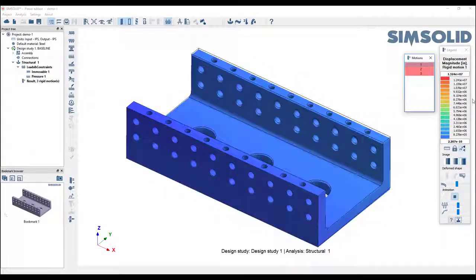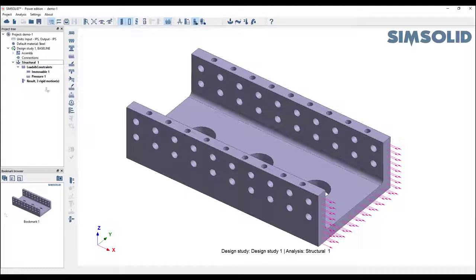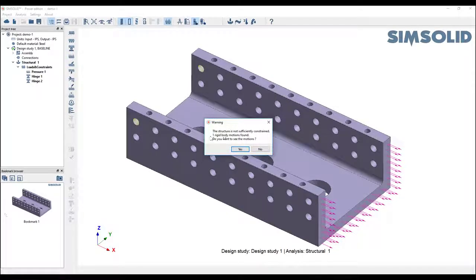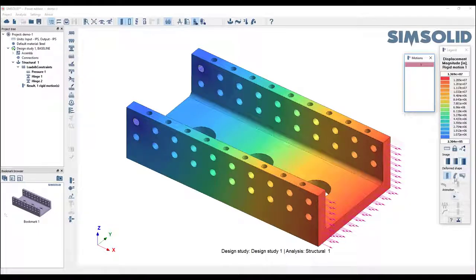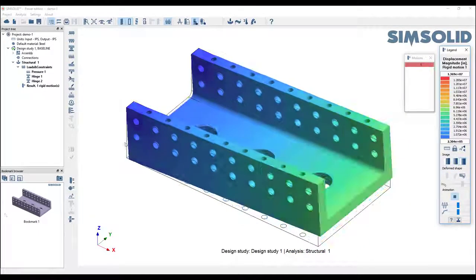Okay, let's try something a little bit different. Let's get out of there, go back and delete that immovable. But this time let's add a hinge, and let's just pick a hinge here. And just for kicks, let's pick a hinge there. And now let's check that. That's also not sufficiently constrained, but it only has 1 rigid motion. So if I pick there, it'll say, here's my deformed shape, and you can see that it's pivoting about those hinges.